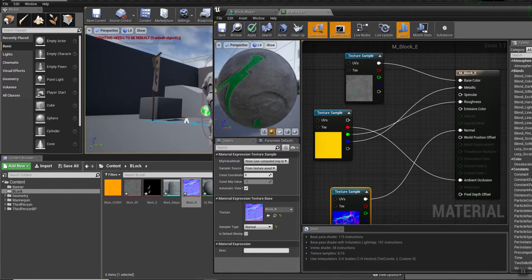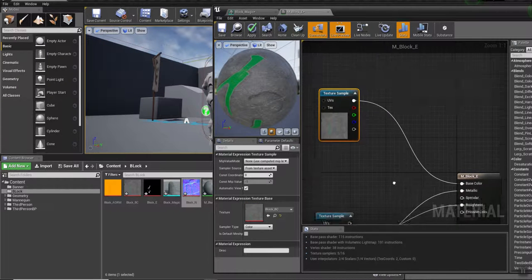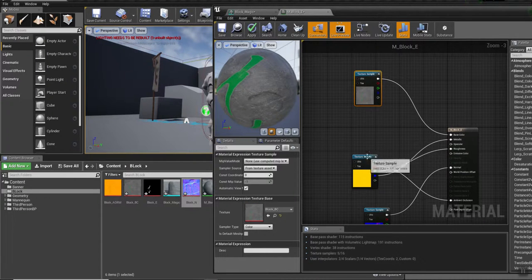If you hold L and click and drag in this window, it'll change the direction of the lighting so you can kind of see how your texture is working. All right, so the next step is we want to make this texture glow.